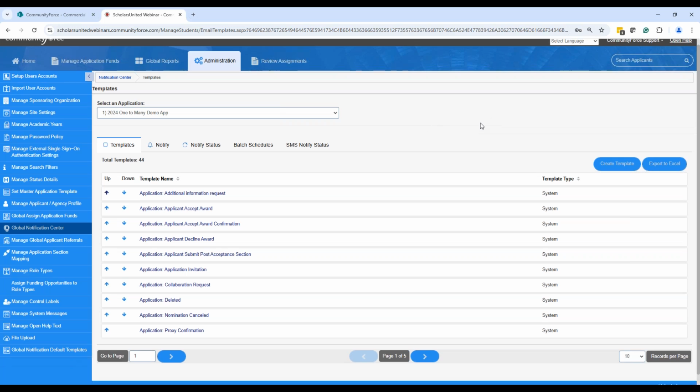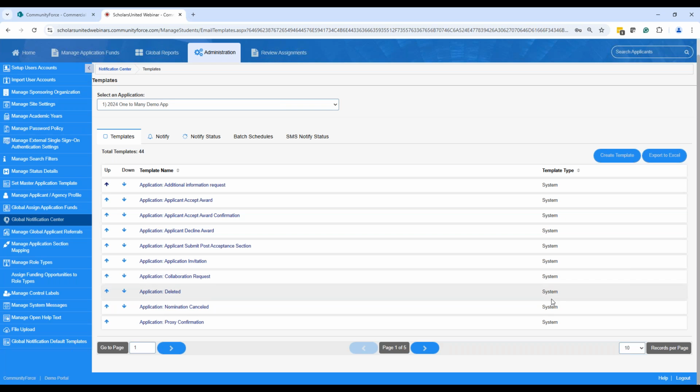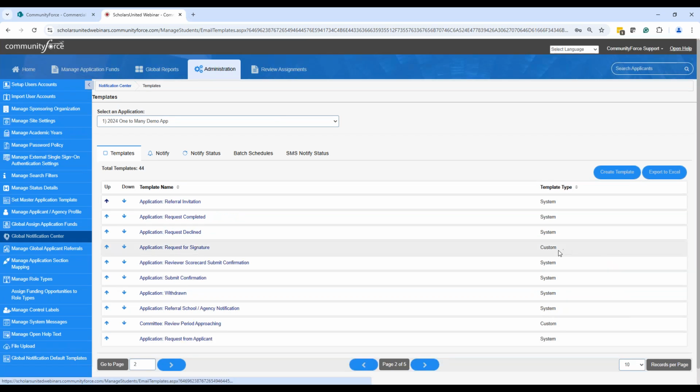Now, also in templates, you're going to see words that say system. And then as you scroll through, you're going to notice it goes from system and you're going to start seeing custom. So what's the difference between a system and a custom? So a system template is a template that's going to be automatically triggered to go out based on a certain occurrence or event in the application form. So it's an automatic system template that usually gets sent out by the system because of some occurrence that has happened.